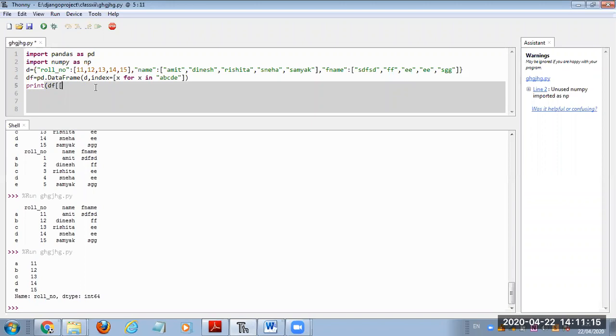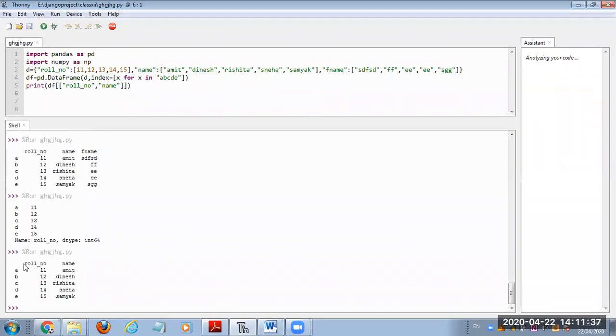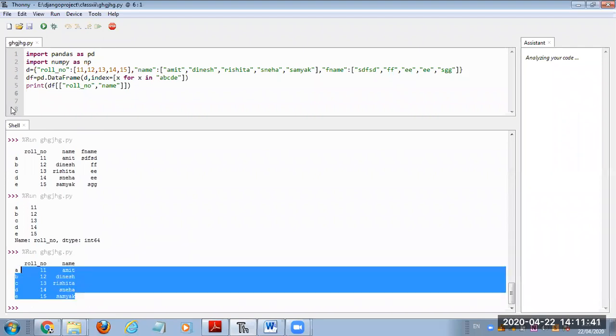Inside the double square bracket we can mention roll number and then suppose name. This is the syntax by which we can access multiple columns: df, then in double square brackets roll number comma name. What it will do, it will simply display both the columns, roll number and name. You can see. So like this we can access particular columns.